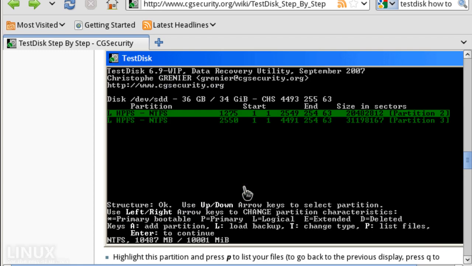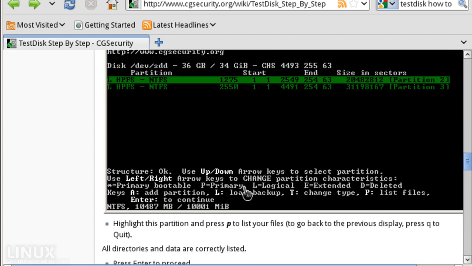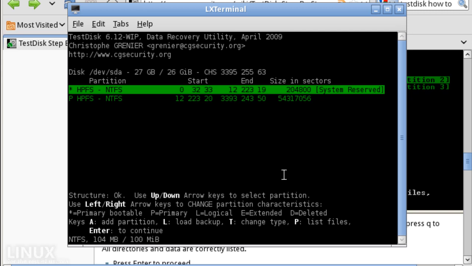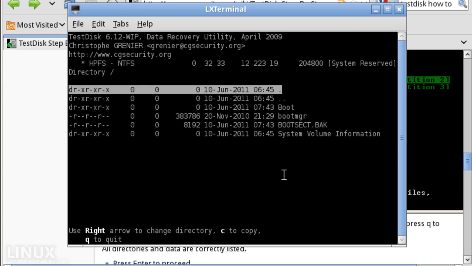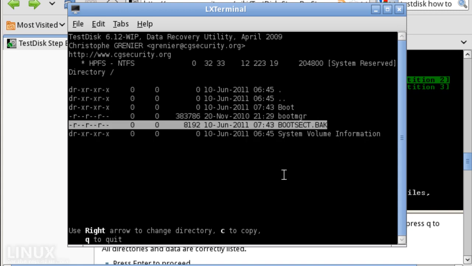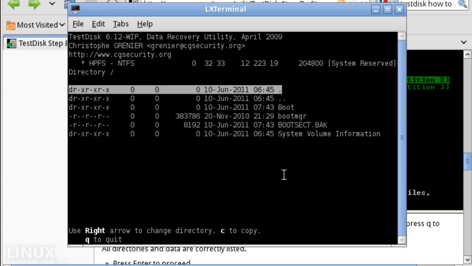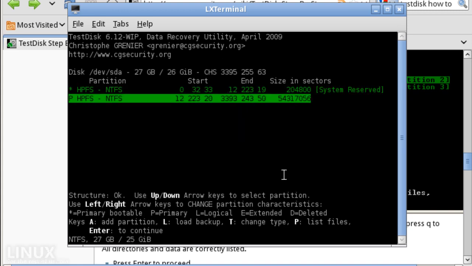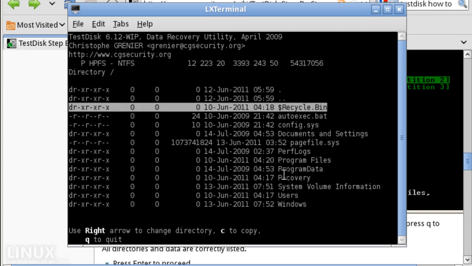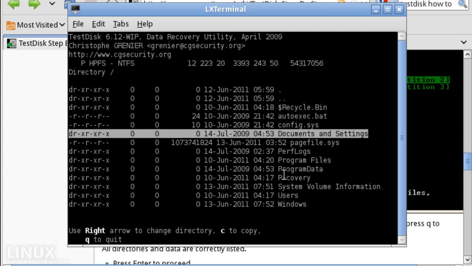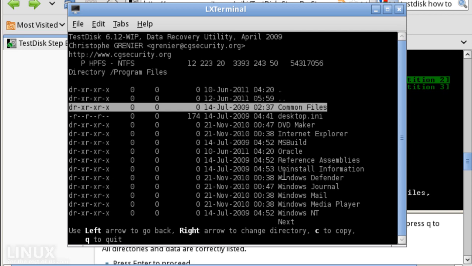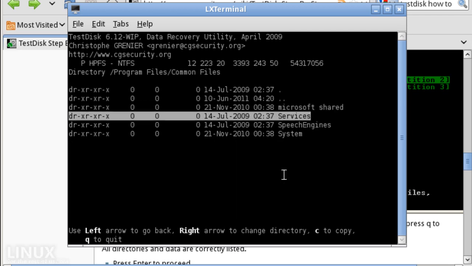What they get back is also these same 2 results. Now from here you can hit P to list files, so we can look at them and make sure we're looking at the correct partition. Here in this system reserved, you only see a couple. These are how Windows can repair itself. Come down to this other one and we can clearly see this is in fact the C drive. Here's program files, common files, everything else.